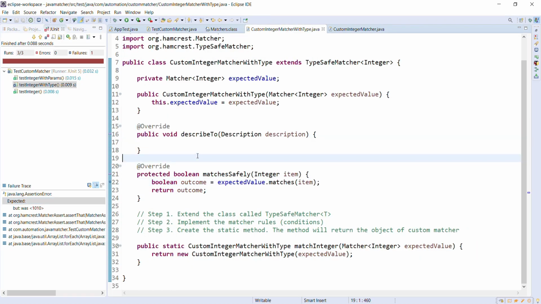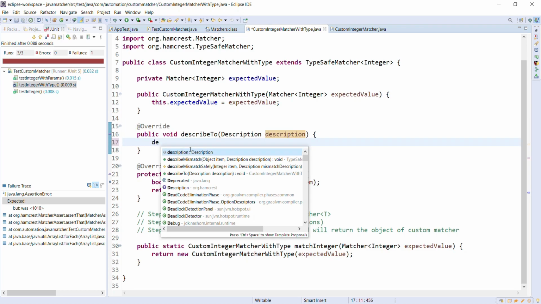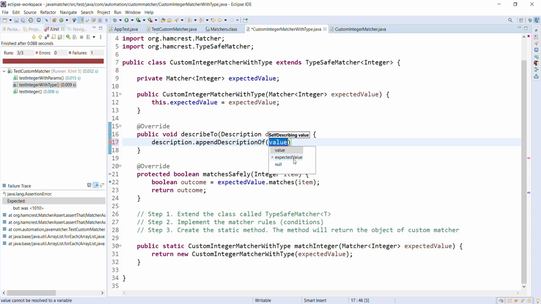So let me provide the implementation of this method, and I can use the Description object which is being injected into this method by the Hamcrest framework. It has a set of methods using which you can construct a message which will be displayed at the console when there is a failure. I will use this method, that is appendDescriptionOf. Whenever you have a matcher whose message you want to append, you have to use this method. And our matcher is expectedValue.